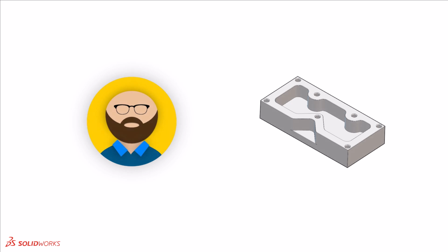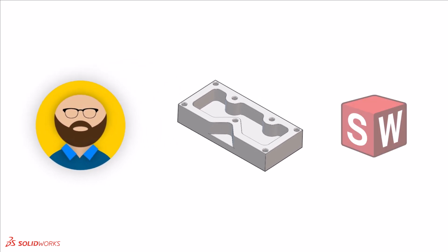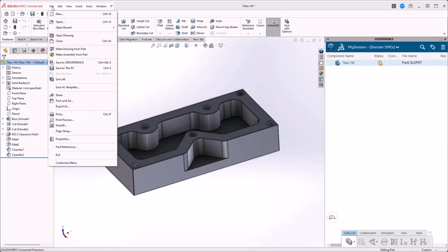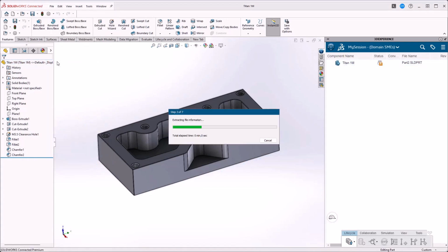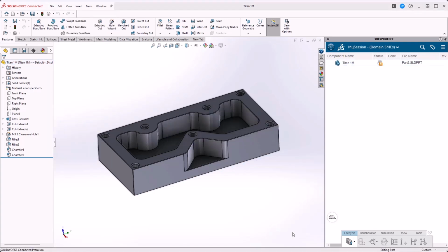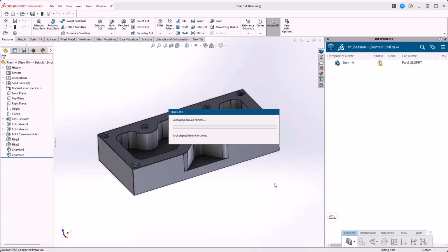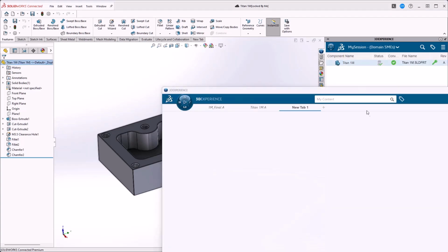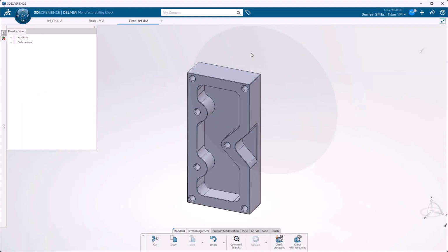Sam was sent a file for quoting, and the first thing Sam does is open the part in SOLIDWORKS. One huge benefit for Sam is being able to save parts from SOLIDWORKS directly into the 3D Experience platform. If the model changes, an easy save to 3D Experience updates the model wherever it is being used.